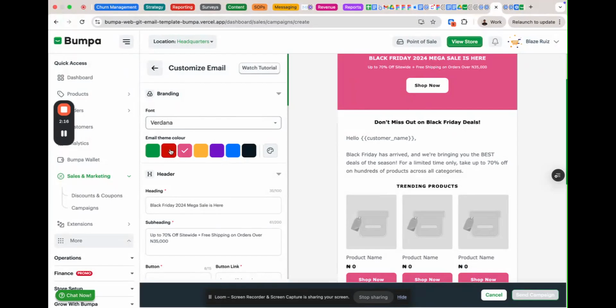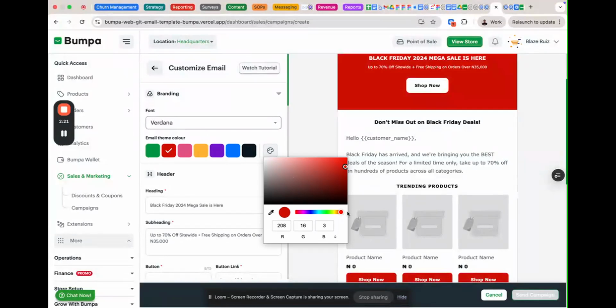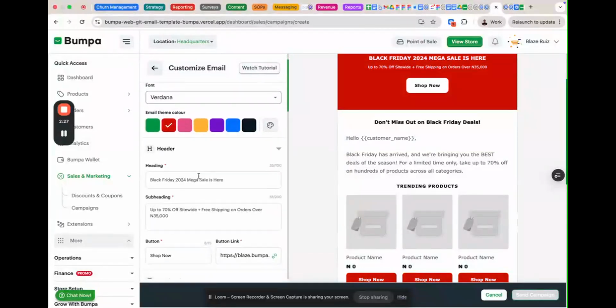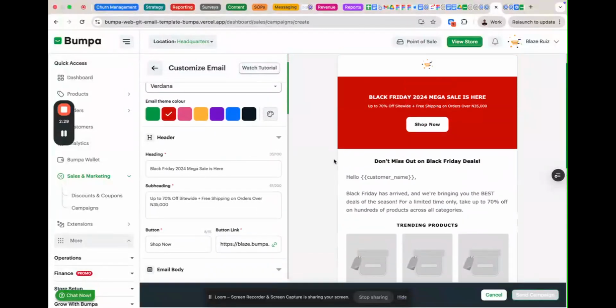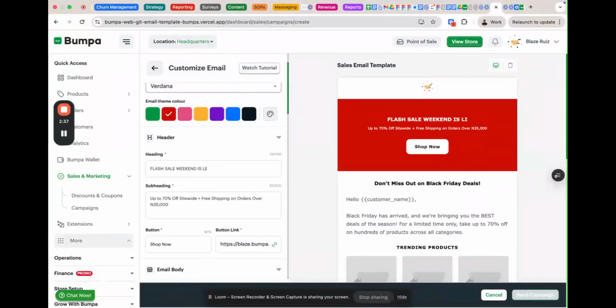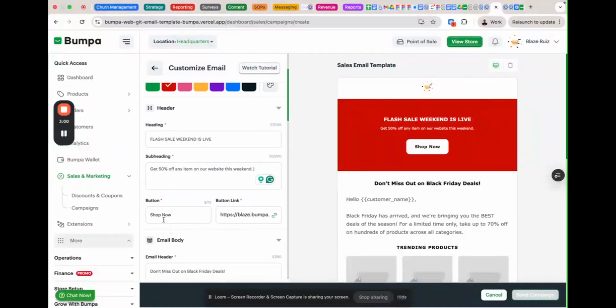I want to change the color to red. I can just pick one here. I can actually open here and just toggle across different colors and variations that I want, but I want red. Moving forward here, you can edit what this heading is. Okay. You can also edit this button with any copy you want.